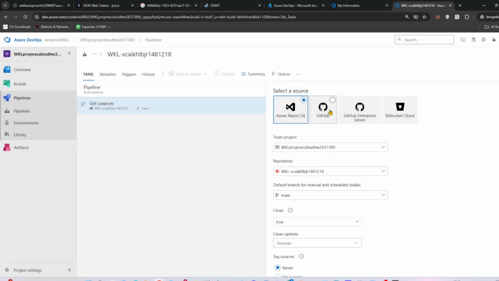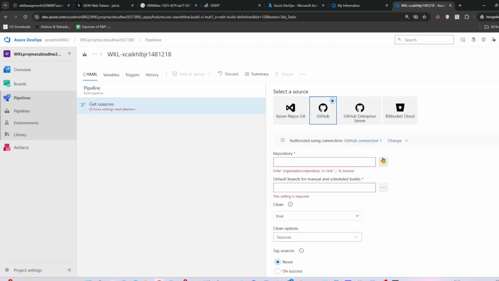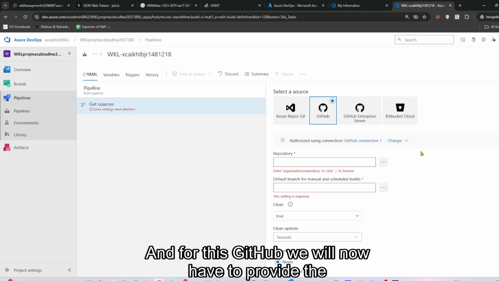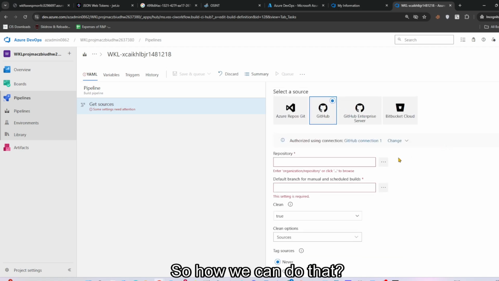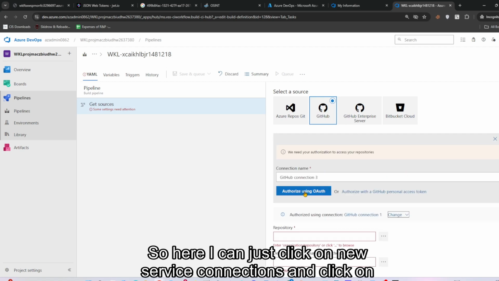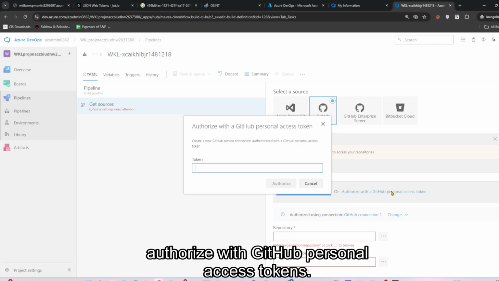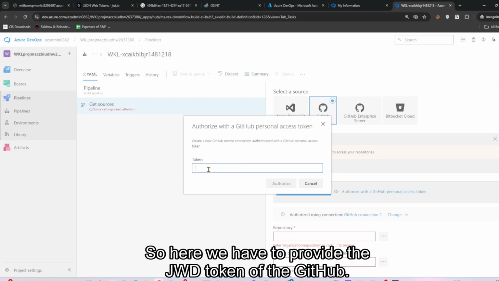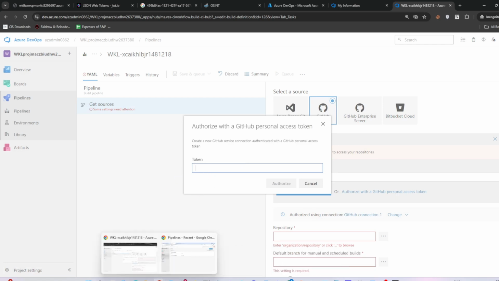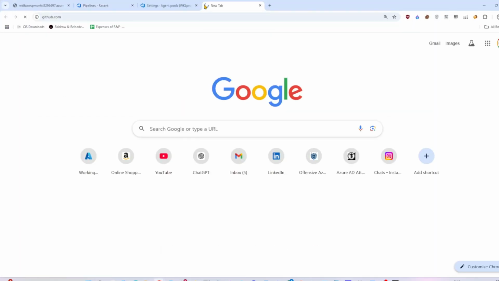That's the reason. So what we can do is use GitHub for this. For GitHub, we will now have to provide the authentication. So how can we do that? Here I can click on new service connection and click on authorize with GitHub personal access tokens. Here we have to provide the token of the GitHub, so for that, let me go to my GitHub account.